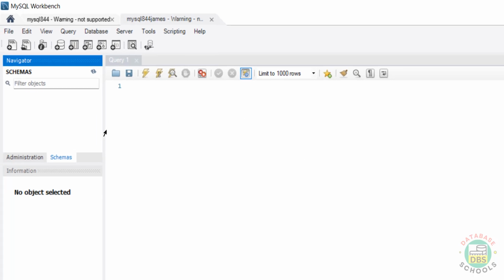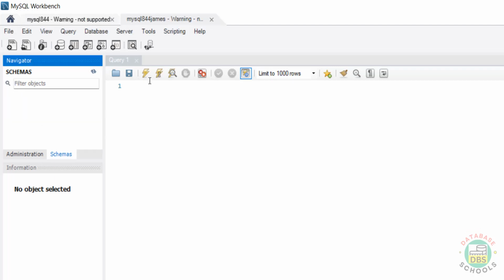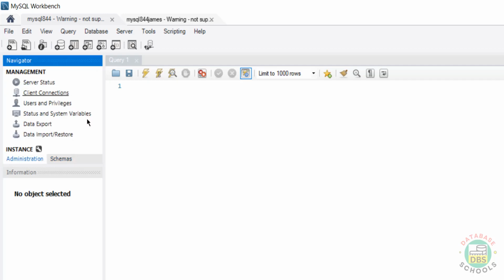See, we have successfully connected, but see here in schemas it is not showing any database, but here it is showing databases. Why? Because this user doesn't have permissions for the schemas. So I have just created the user, not granted any privileges. That's why I am receiving blank here. Okay, this is the schemas tab. If you go to administration, see here we have users and so on.